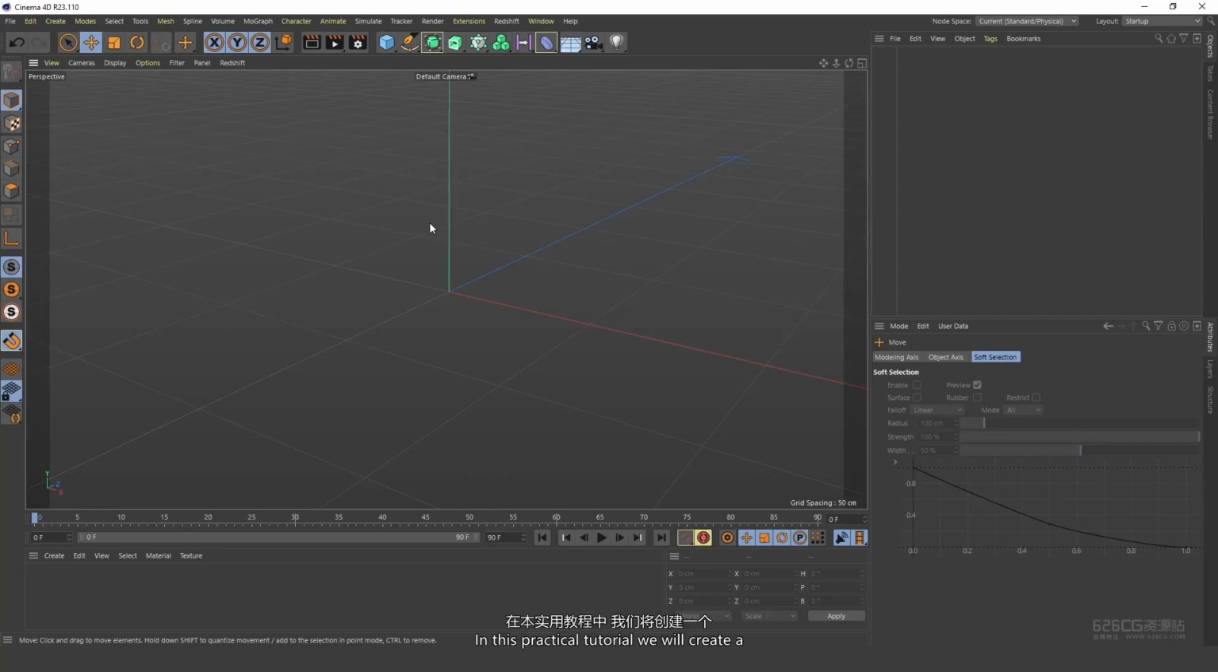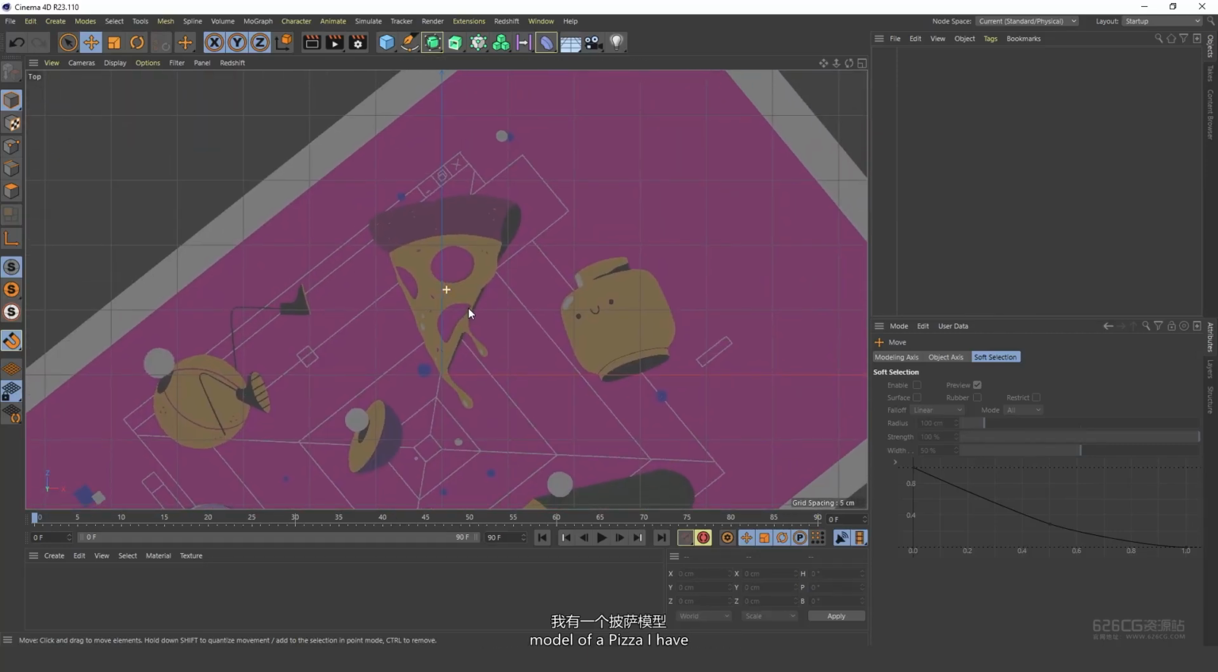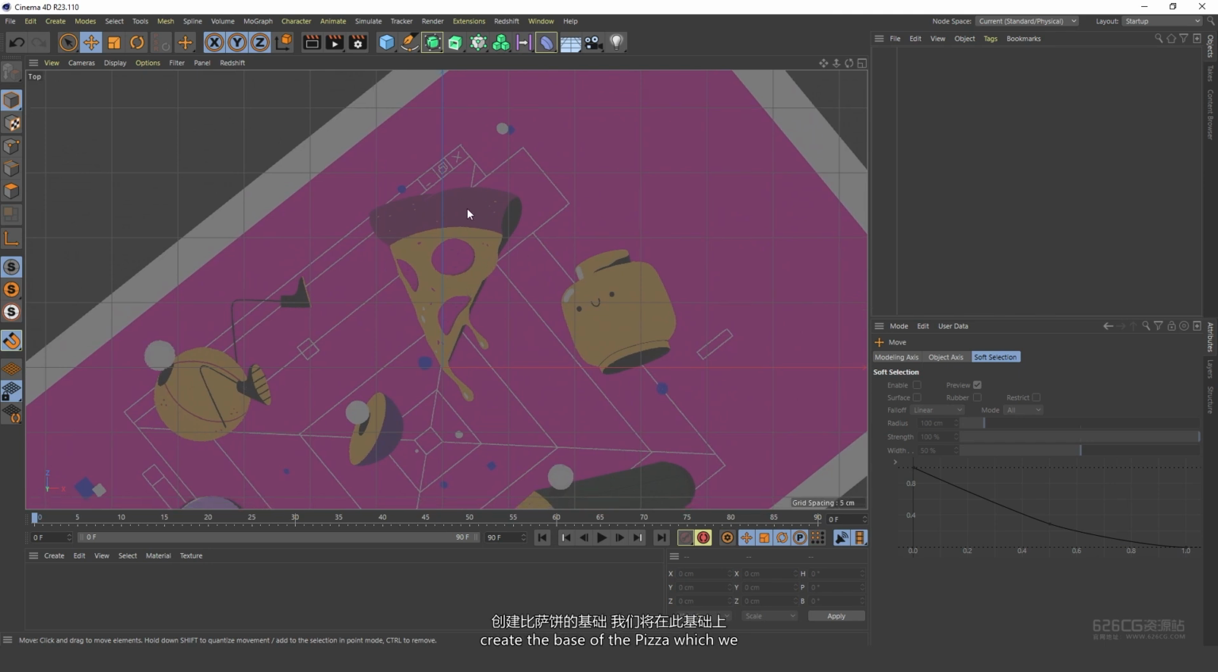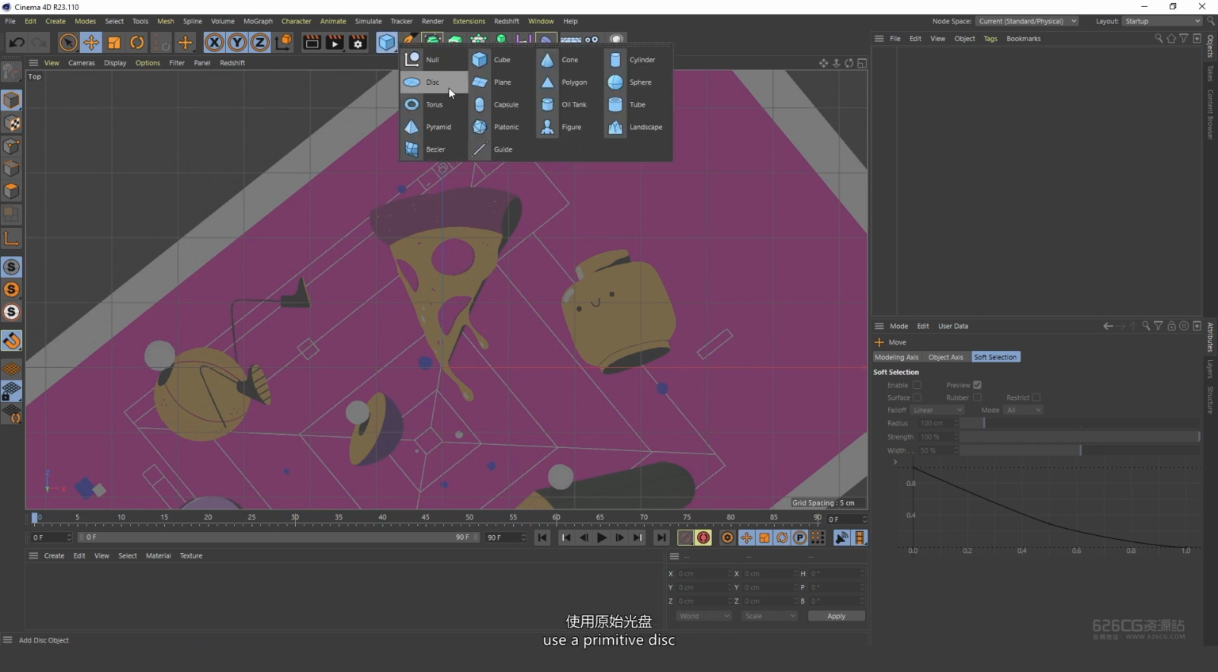In this practical tutorial, we will create a model of a pizza. I have already added a reference picture to the background. Now we need to create the base of the pizza, which we will further refine. I will use a primitive disk.